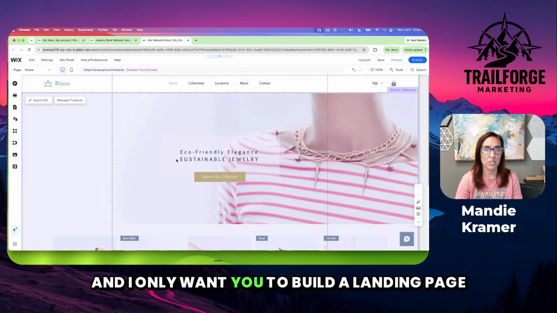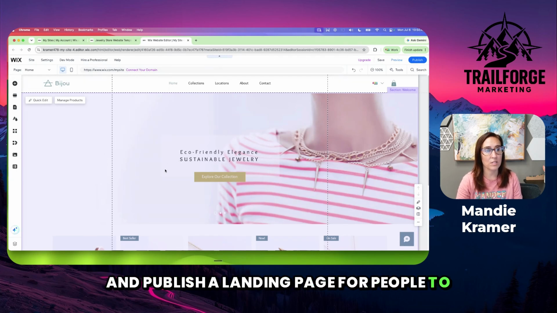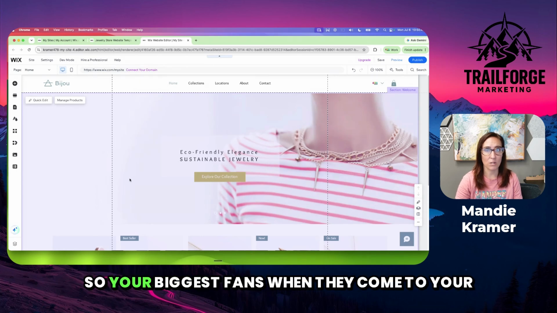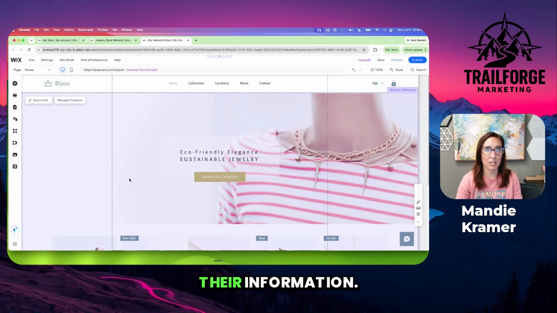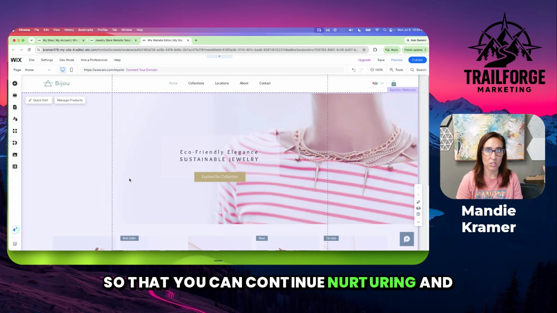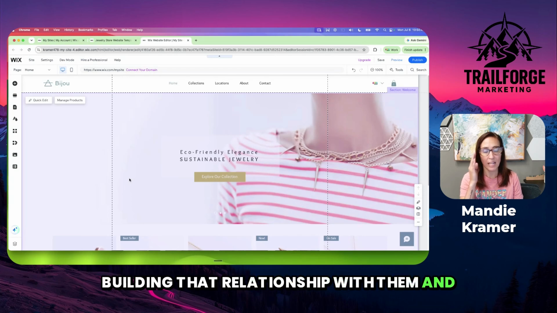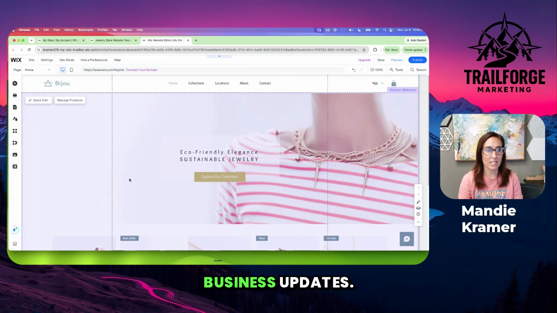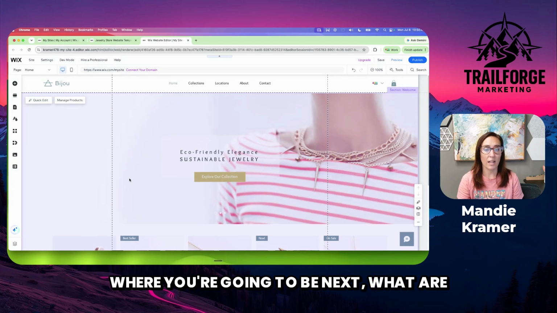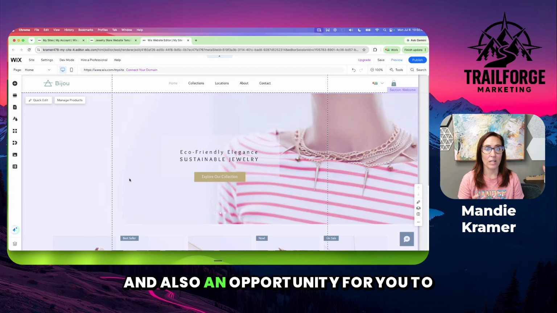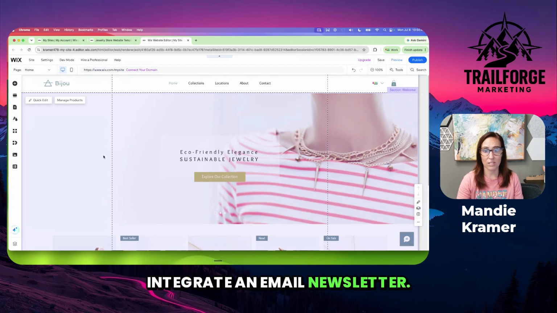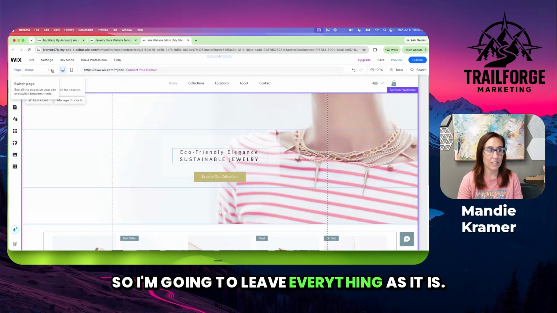And I only want you to build a landing page and publish a landing page for people to sign up to your email list. So your biggest fans, when they come to your booth or they find out about your business, you have a way to capture their information so that you can continue nurturing and building that relationship with them and keeping them updated with all of your business updates. Where you're going to be next, what are your new products, are there any sales going on, and also an opportunity for you to integrate an email newsletter. So I'm going to leave everything as it is.